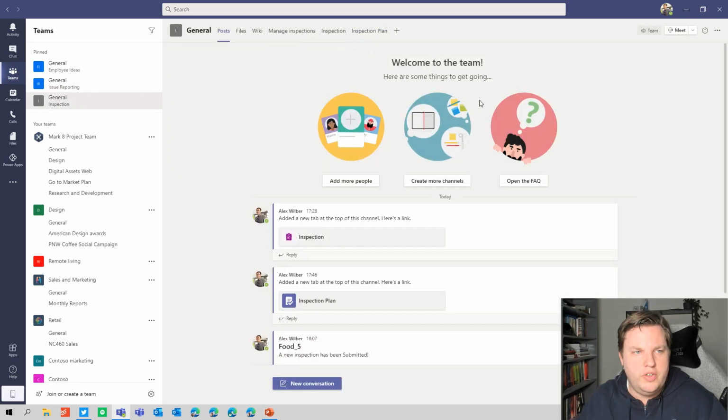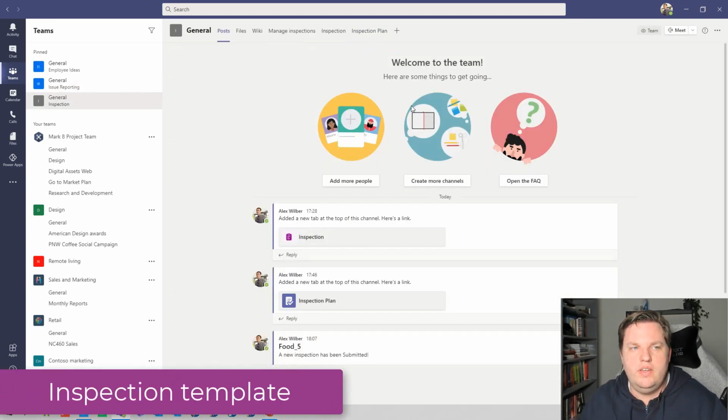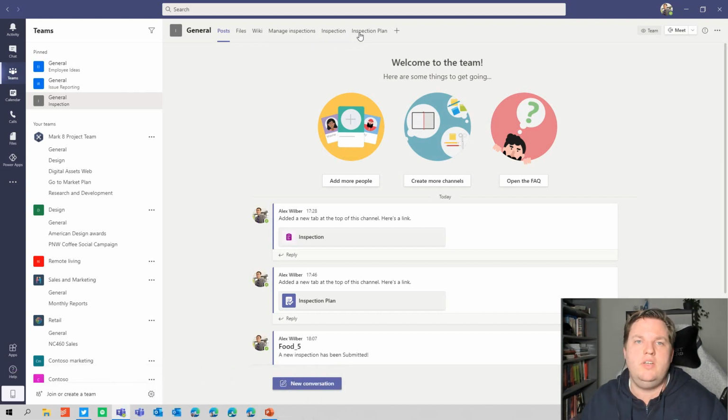So that's really cool. For the next template, we're going to look at the inspection template. We have a theme called inspection in here, and we have again the general channel. And in this general channel, we installed the app. We have the manage inspections tab here. We have the inspection tab here, which are both apps. And we have the inspection plan, which is a planner tab. And that's also added in here because you need it for the configuration of the manage inspections app.